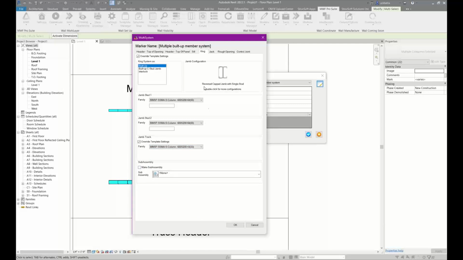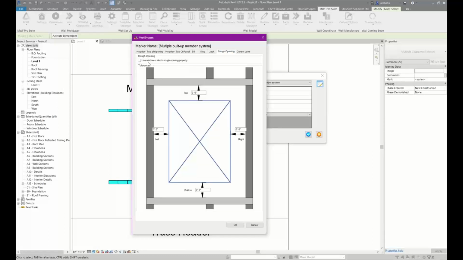And again, you can make this a sub-assembly because it's multiple studs. You can again choose your jack settings, or you can ignore overriding the templates. And then you have the option to use rough opening sizes instead of providing tolerances inside the marker. This is the preferred method for me. Like I prefer to use the windows and doors rough opening property instead of using the tolerances in the marker, because that way if there's one special opening, like maybe an example would be a sliding door might need a little more tolerance than a regular door, right?